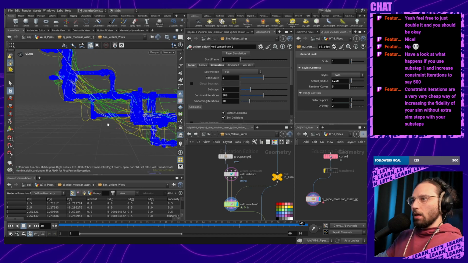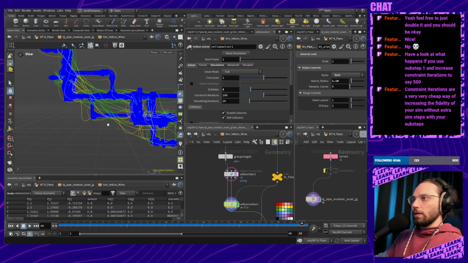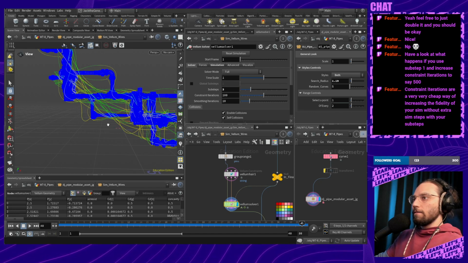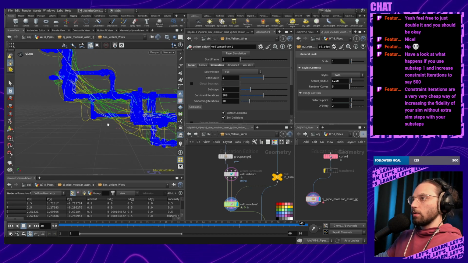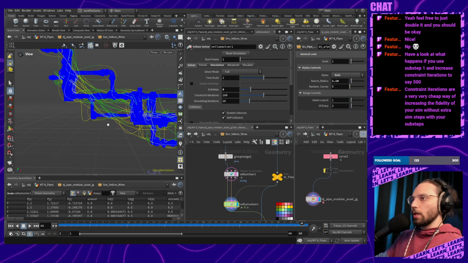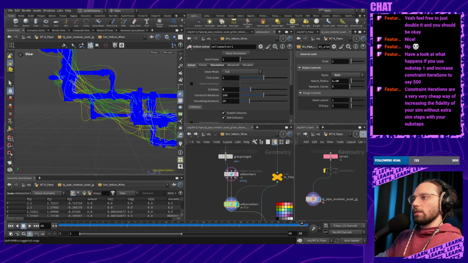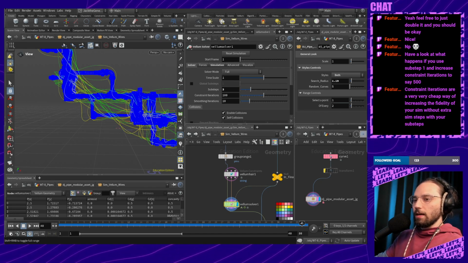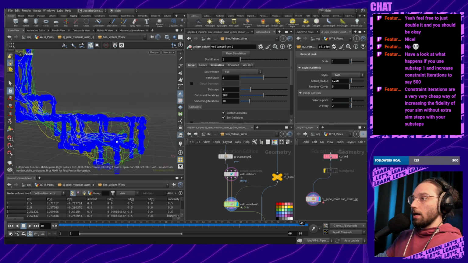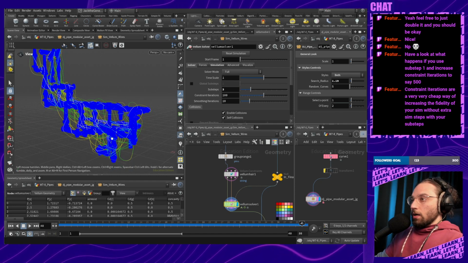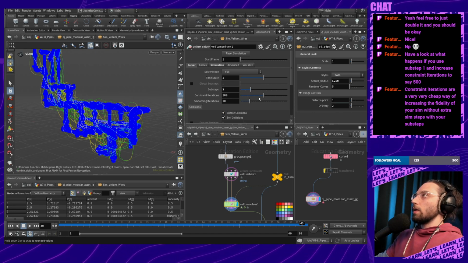It's fine. Constraint iteration. So have a look at what happens if you use substep 1 and increase constraint iteration to, say, 500. Constraint iterations are a very cheap way of increasing the fidelity of your sim without extra sim steps. The reason I told you to increase the substep is to get the stiffness. Yeah, I got you. Don't worry. Okay, so let's work on that then. Let's see how that would work.